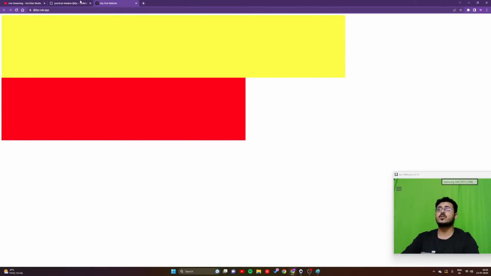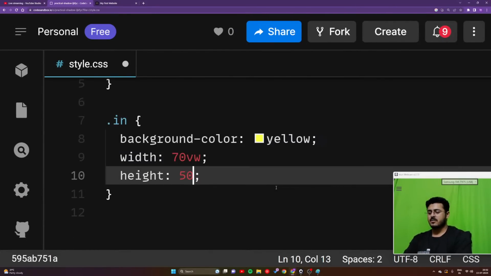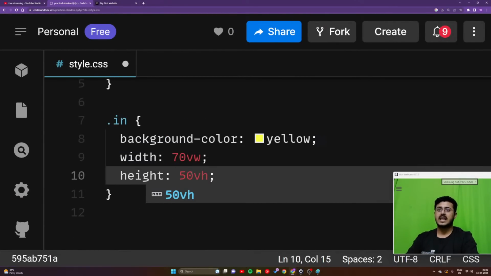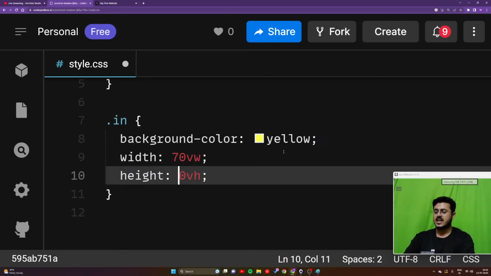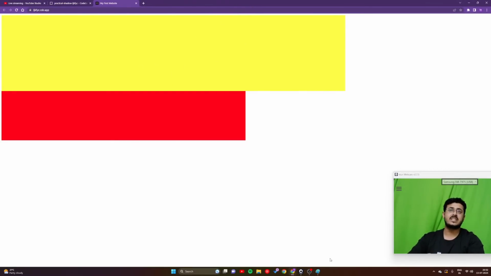Similar to that, if you are using VH, that means viewport height, guys. If I'm putting 30 VH, that is 30% with respect to the height of the body tag itself. If we go back right over here and refresh the page, as you're able to see, now it will be 30% with respect to the height of the body tag itself, guys.